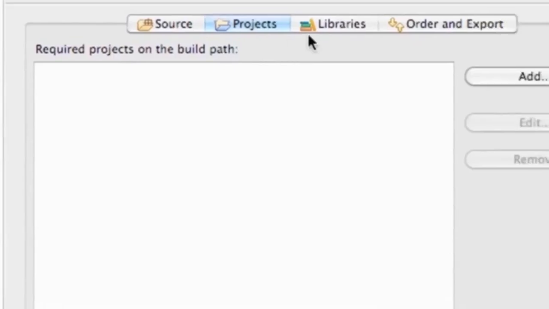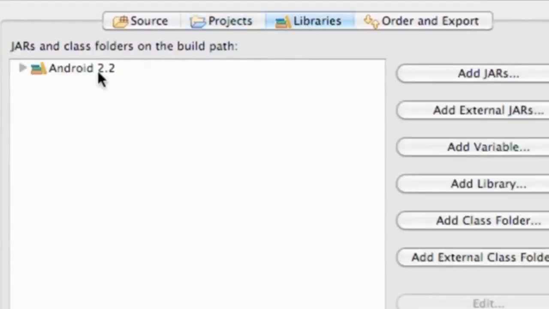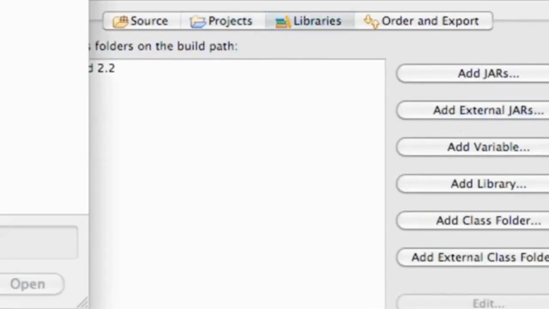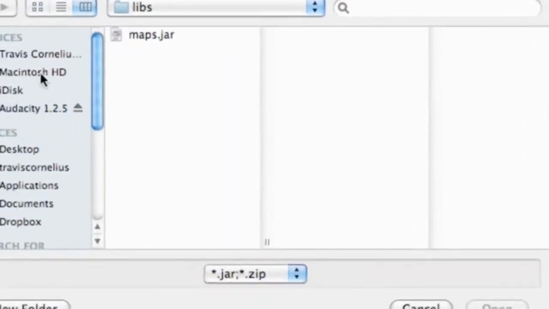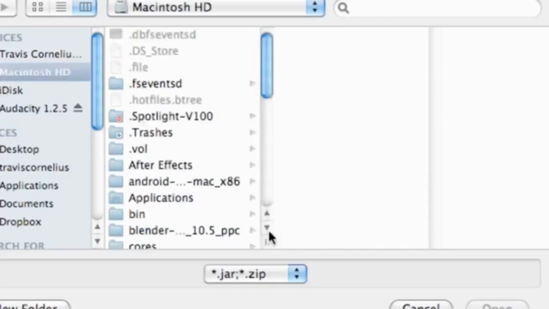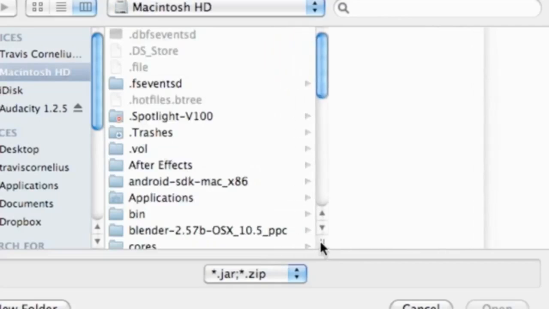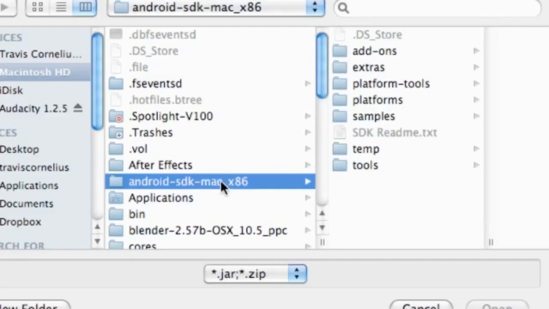and go into our libraries, and say add external jar, because we downloaded the SDK which has a jar that we need. We're going to refer back to wherever we downloaded the SDK, or if you downloaded AdMob off their website, find that download and open it there. I downloaded the SDK within my hard drive, so I'm just going to open that up and find the Android SDK for Mac, or wherever you downloaded the SDK.